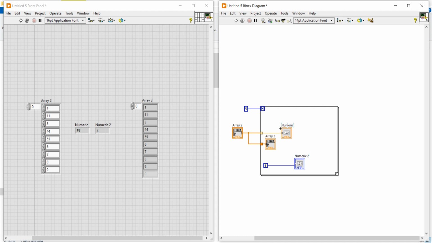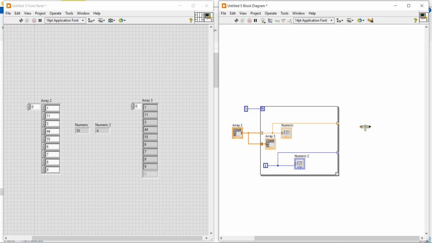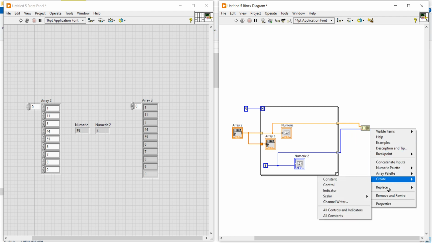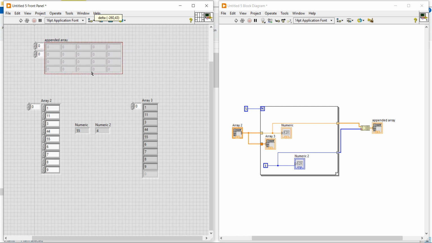Look here. Let's try to take this data outside. Here I am taking this data outside, and also I'm taking this data outside, right? You know very well, if I take a build array function, it will create one 2D array and get the data differently.